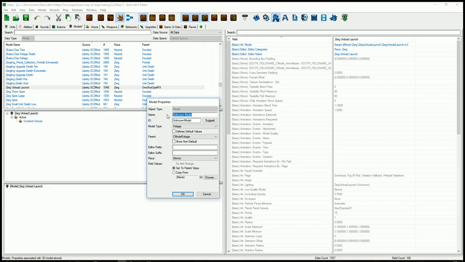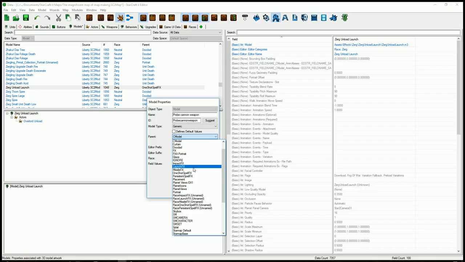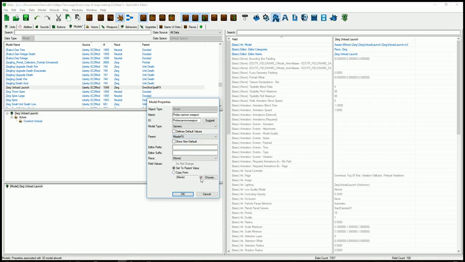So that's what we're going to do, because I'm going to be manipulating the probe slightly. I'm making a probe cannon, which is why this would be called probe cannon weapon, because this is the weapon, not the actual probe cannon. The model type is generic, and its parent is going to be a missile FX. And we're just going to copy this from the photon cannon weapon.